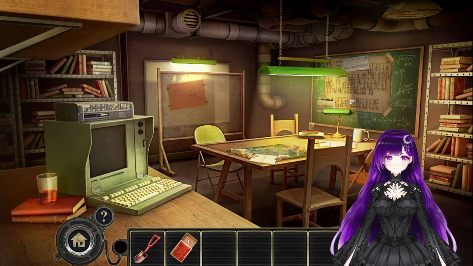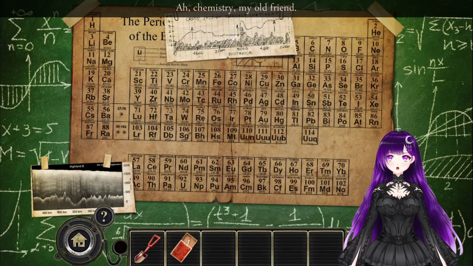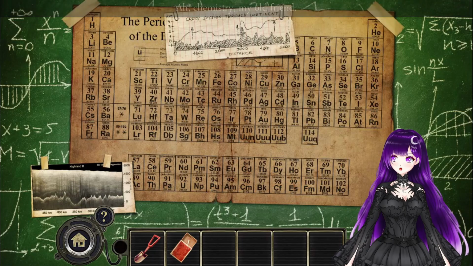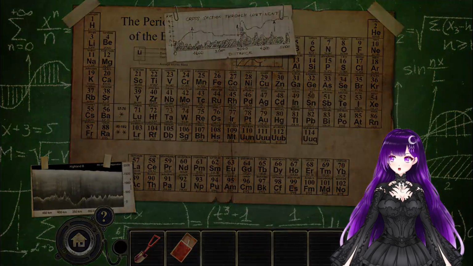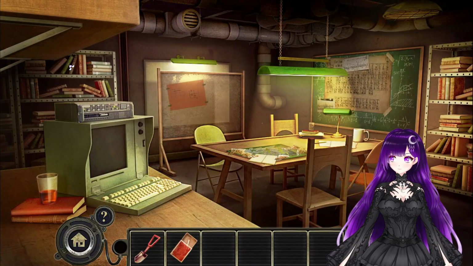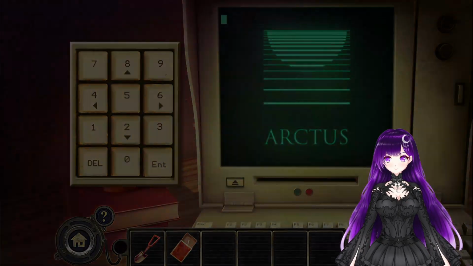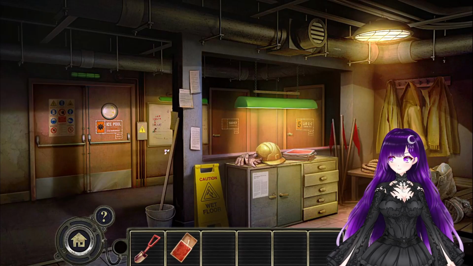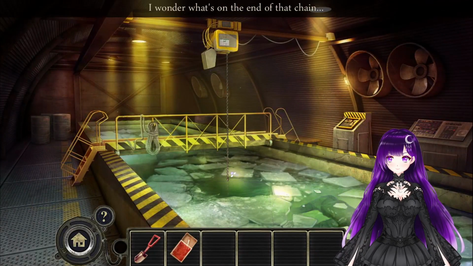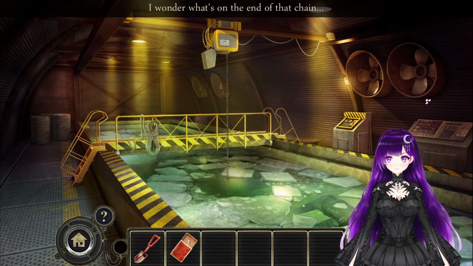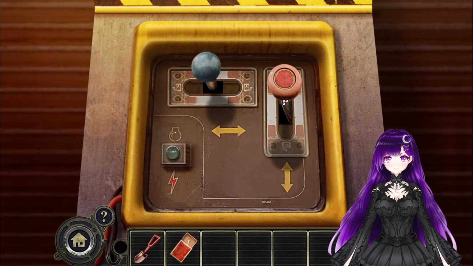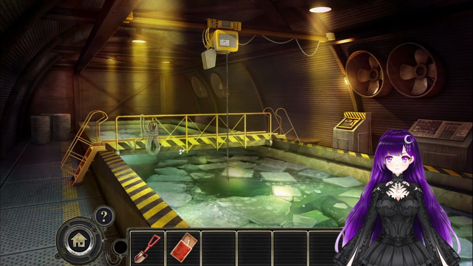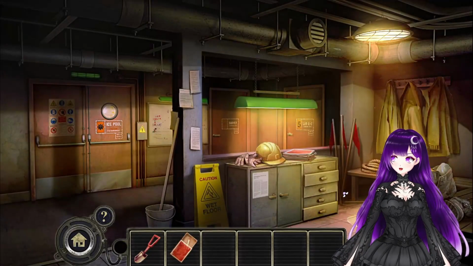Another passcode. I'll take a look at that. Oh my god, chemistry. I need to do a chemical puzzle. I don't know if I can do it. It's already like 12:20 a.m. Like I said, I need to wake up early tomorrow, okay? I need to wake up early tomorrow, guys. Oh, this is the ice pool. Yeah, I gotta figure that out eventually.